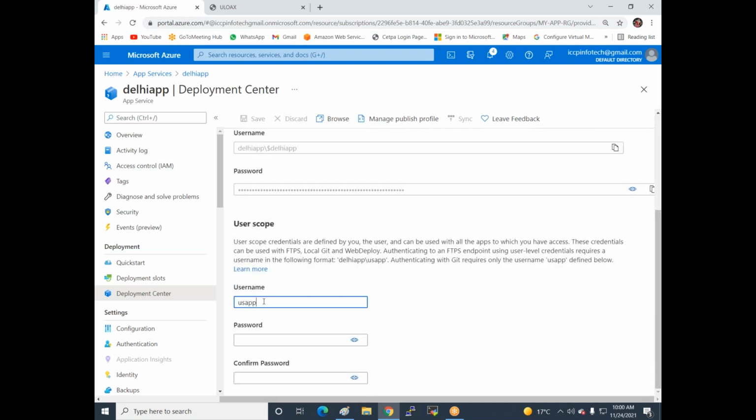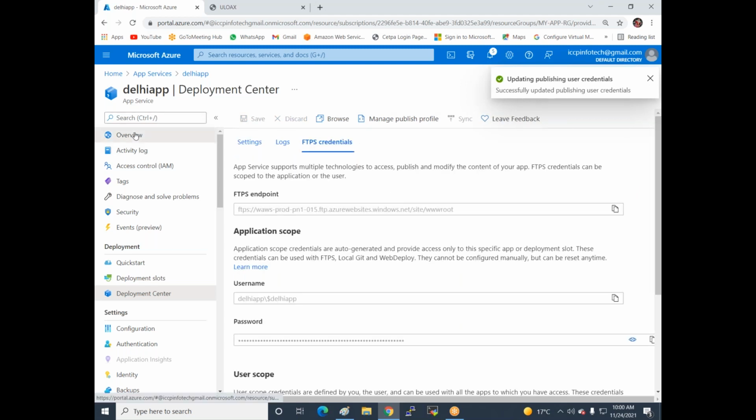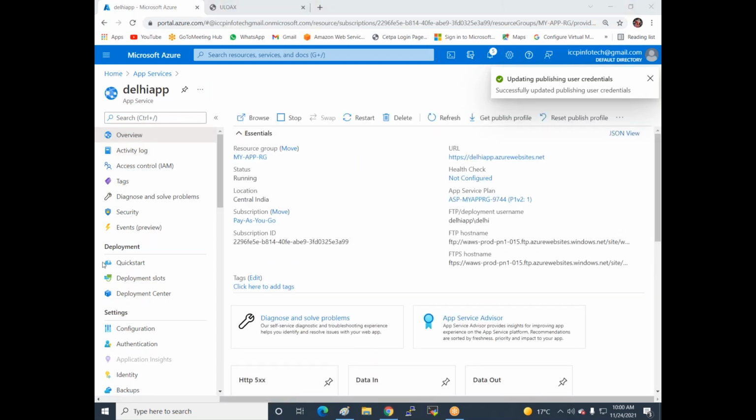I'm creating our username. The username is Delhi, and the password is ASD at 1234. So now I've created the Delhi app credentials. The username is Delhi, I put the password ASD at 1234, and now save. Again I access this web service, click on the overview, and copy the host URL. This is my host.